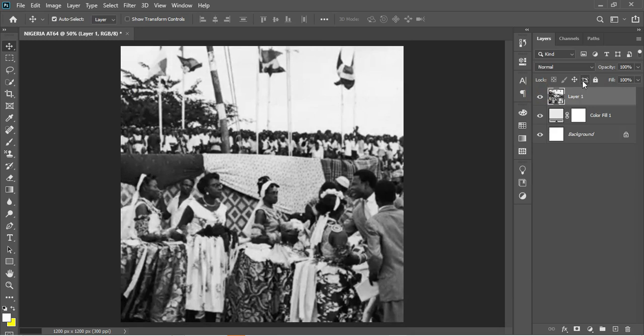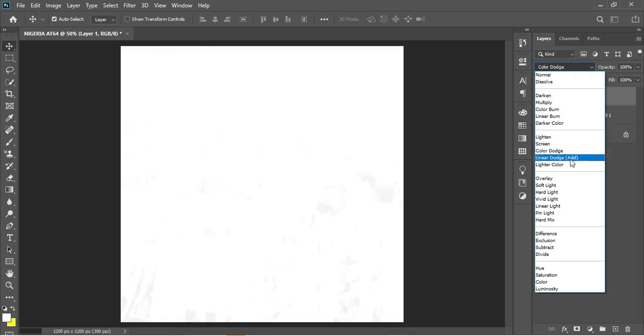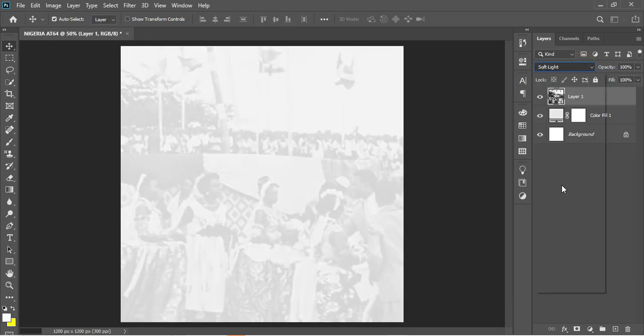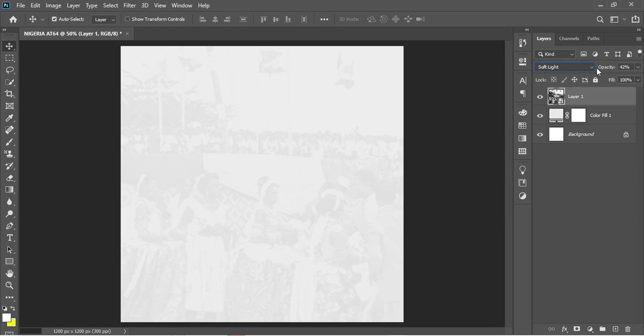Select this image here and change the blending mode to something like this, and reduce the opacity so that the image can be out of focus to a good radius. I don't need it to be in focus, and I don't need it to take attention from what I'll be placing in the foreground.